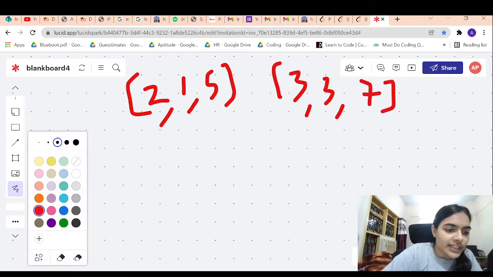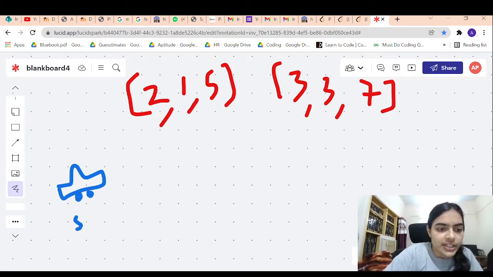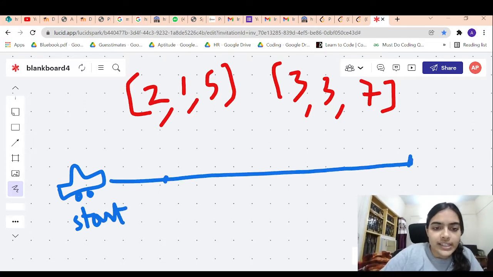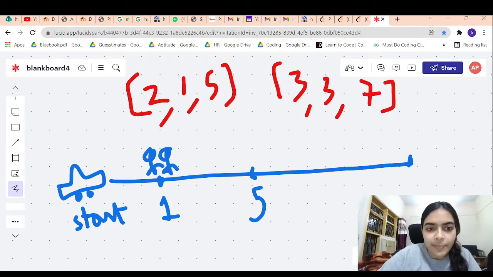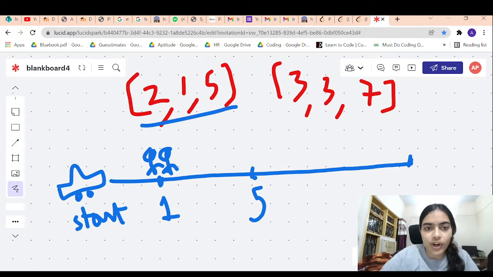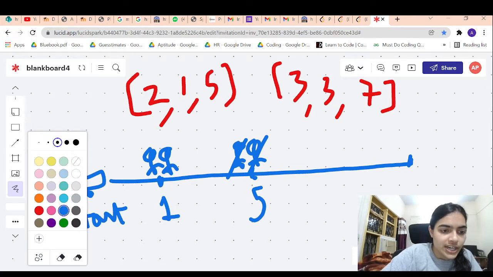What does this mean? This means that there are two passengers that you have to pick up. From where? From 1. Let's say a car is starting from the start position. This is the start point, and it has to travel some given distance, only eastwards, so only in this direction. So from 1 kilometer till 5 kilometers, it is going to pick up two people that are standing, and it's going to drop off these two passengers at location number 5. This is what this represents.